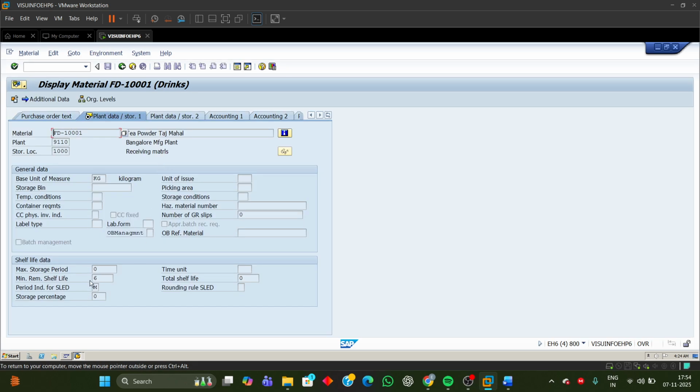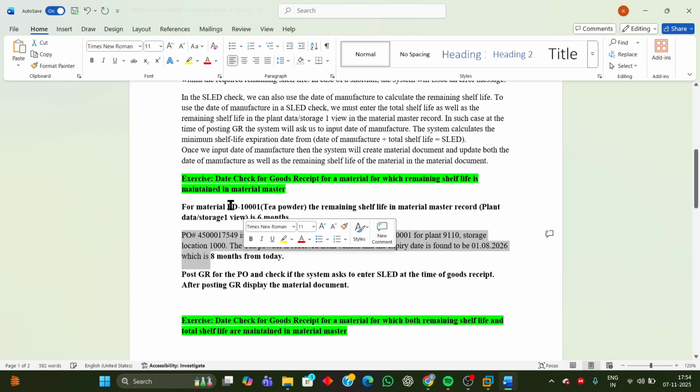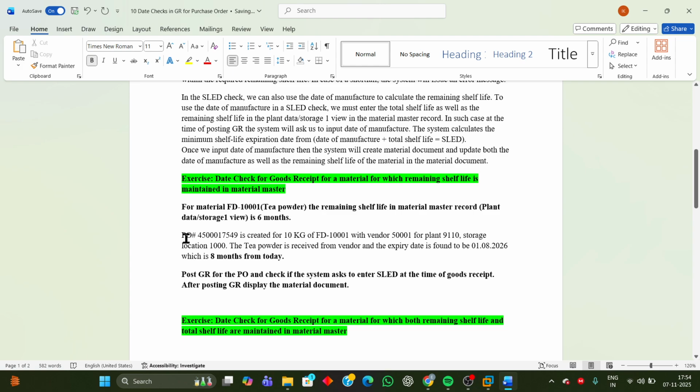So we have maintained only the minimum remaining shelf life. Total shelf life we have not maintained. Then the PO: this is the PO which is created for 10 kg of this material with the vendor, for this plant and storage location. The material is tea powder.